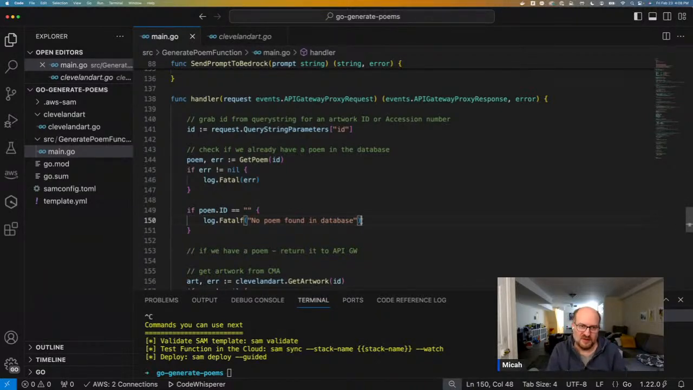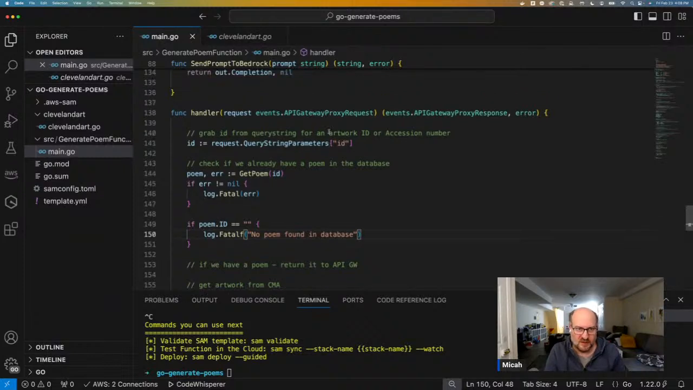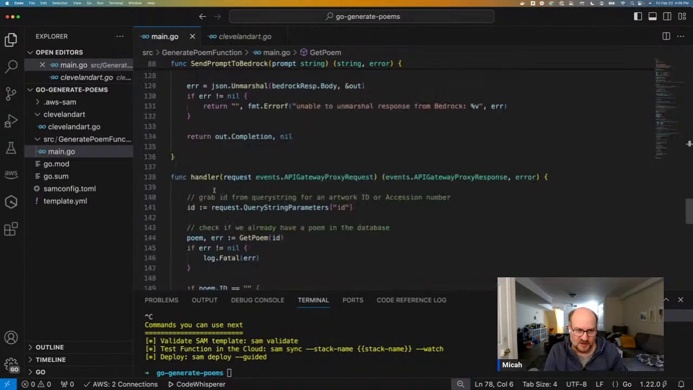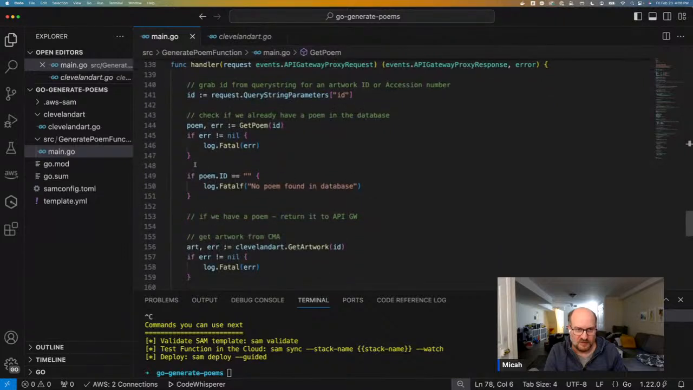Okay, so what did we do? We tried to get a poem. It didn't find a poem, right? Which means we returned this probably. Yep. So we returned an empty struct, an empty poem. And then what we do here is we're looking at that poem.id is empty, which means we did not find a poem in the database.